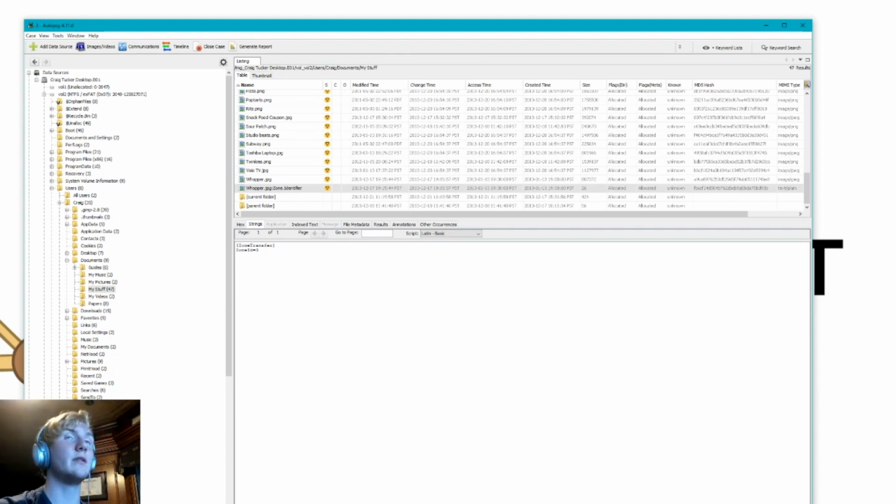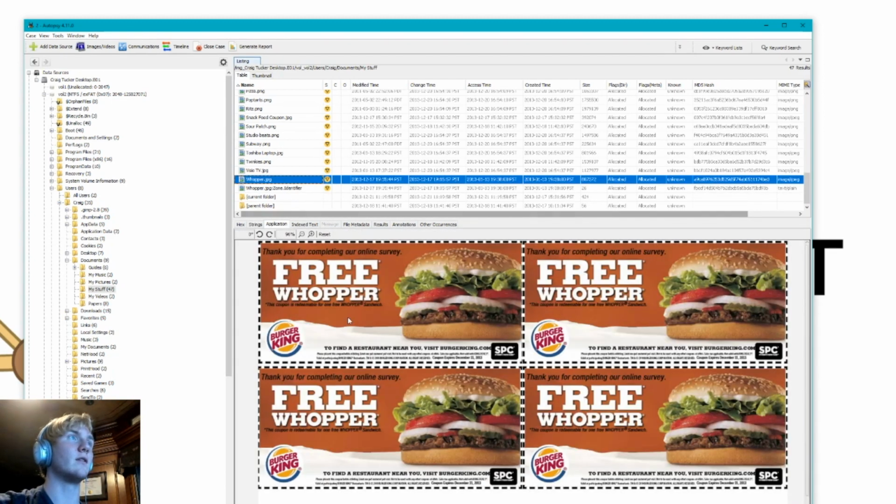Basically, it helps you determine the origin of the file, where it came from. A zone identifier of 0 would have come from your computer. 1 is the intranet. 2 is trusted. 3 is the internet. And 4 would be untrusted. And so we know that this file has a zone ID of 3. So we know it came from the internet, this Whopper JPEG.